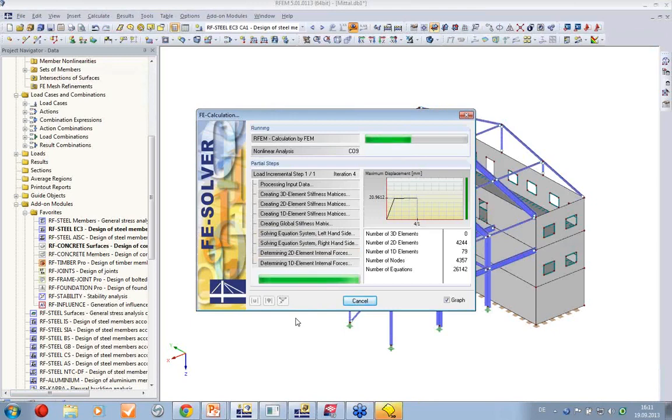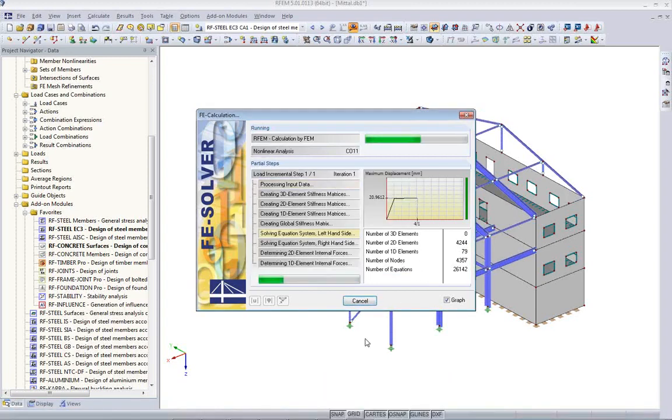So we have a nonlinear analysis here. And okay, I'm running into a slight problem here, which I need to close and see what happens. Okay. We have combination 11 now that is analyzed. And then we should get some result. Okay.